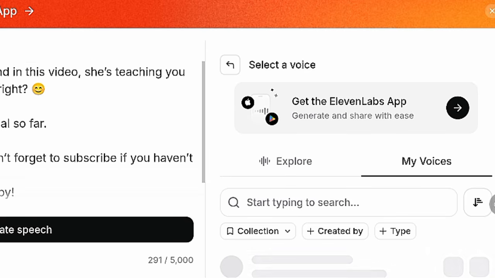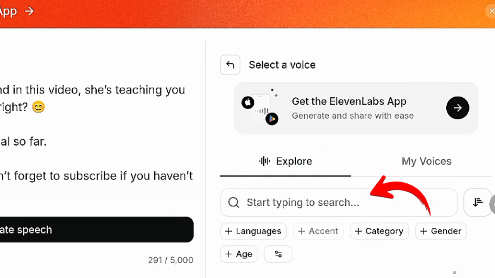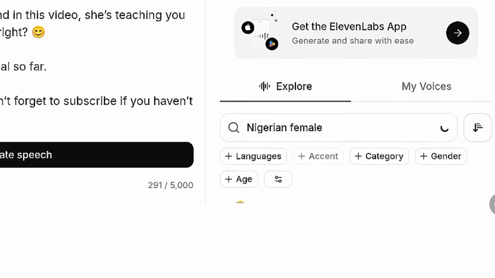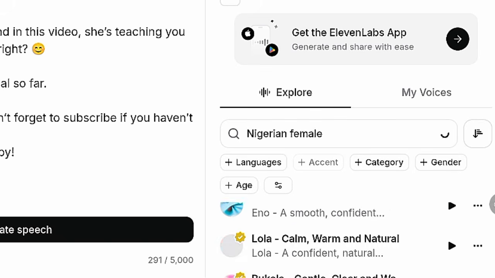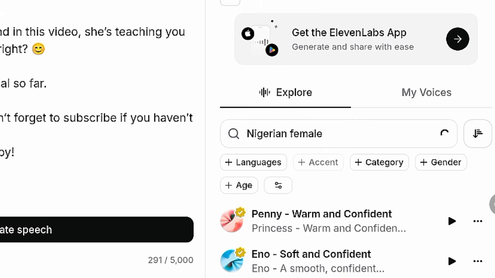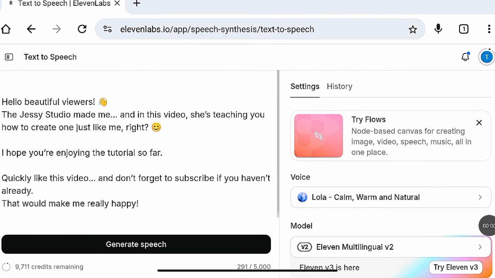I go to this place where I have the option to search for the accents. Let's take, for example, Nigerian. I search for Nigerian female, okay, and I'm given different options to choose from. You can just listen to each and every one of them and then choose the one that best fits your style.